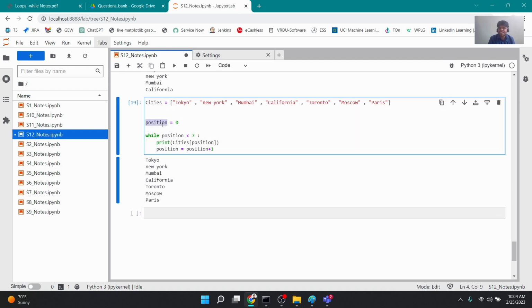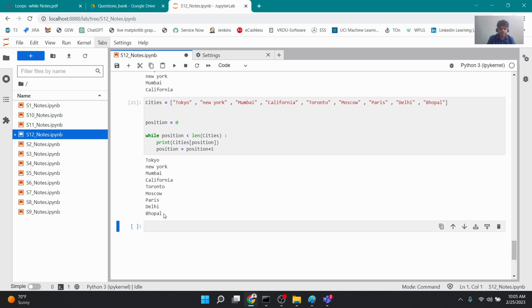I have to be very mindful that my position should not cross the limit. If you think the list is very long, it can be millions, billions or thousands of elements, which you cannot count the way I counted 7, then you can use the length function. What the length function does is count the number of elements. So I can push cities in this. It saves me the hassle of writing a number here. Now I can add more elements here and Python will adjust. Something like this. If I run this, you see it's all running fine.